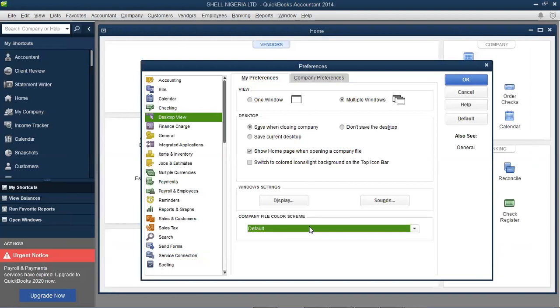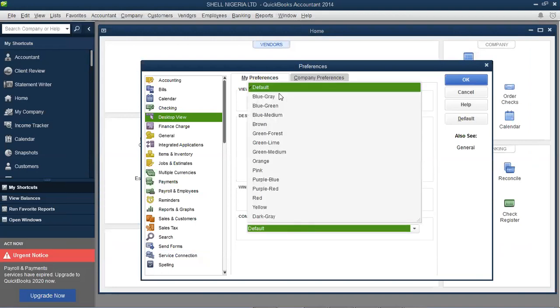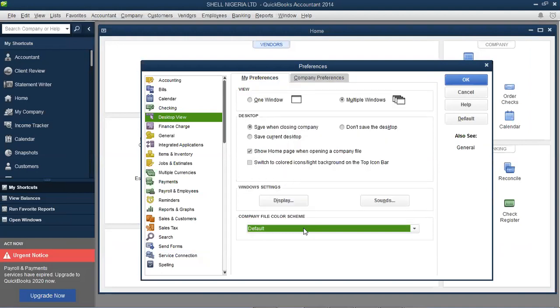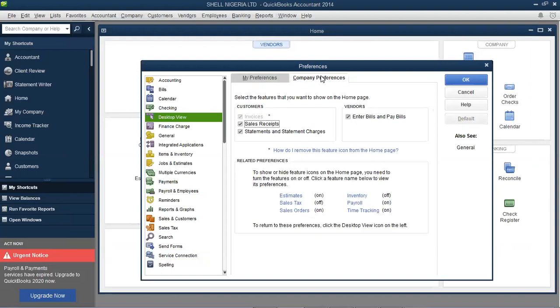Okay. Now, the last is default company file color scheme. The default is on, what we are seeing here is blue. You can change the color to orange, to brown, to purple, and whatnot. All these options are available under my preference. If you go to my company preference, you have all these ticked. Customers, receipts is available, statement and statement charges. These are all source documents anyway, just to make sure that in the customer window, these documents are available. In the vendor window, these documents are available.